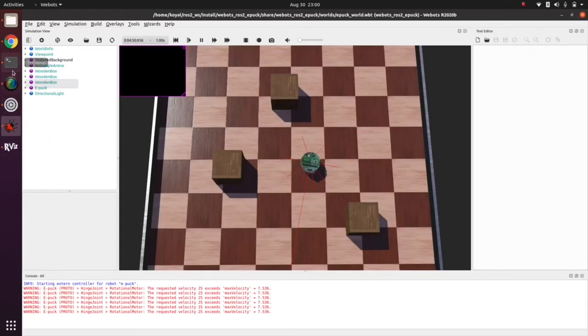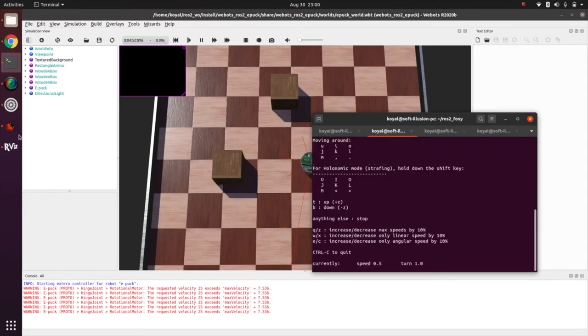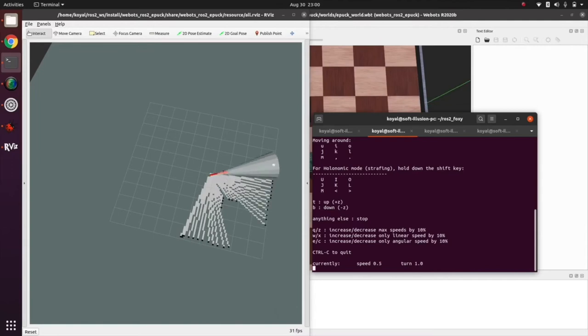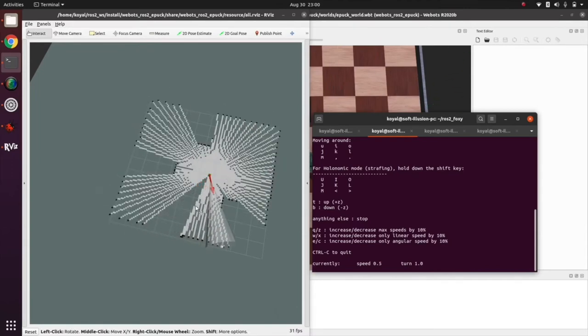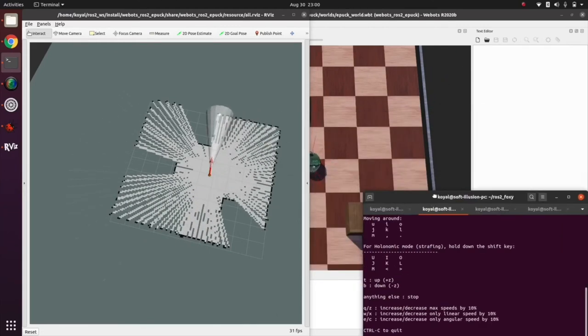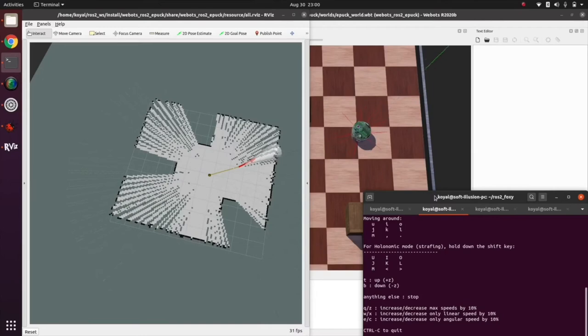Now, let's say in Rviz, if I rotate the robot, it starts making the map. You see your long range sensor is used to take the points in the world and convert them to a map. Now I can even move the robot. If I hit I, we'll go straight. You see, we can generate a complete map by its motion.